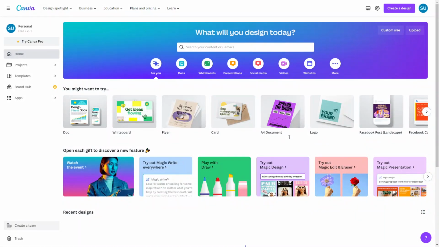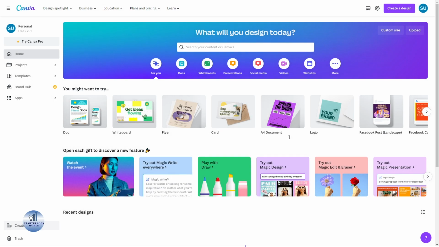In today's video, we will be showing you how to make a professional portfolio in Canva. Creating a professional portfolio can really be helpful to showcase your work and impress potential clients and employers. So let's get started.